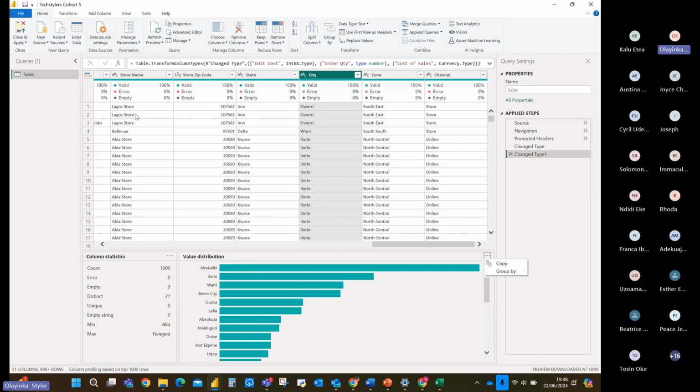The only time you have to come back is if they want some other kind of modification to the report that you cannot do in service. But yeah, that's it. Let's close this.